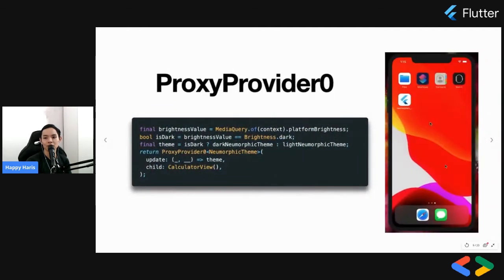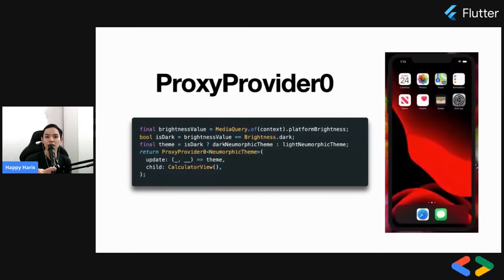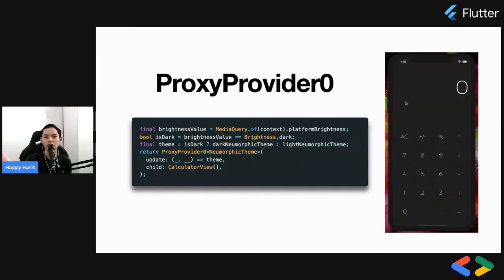The next one is proxy provider 0. There's a difference between proxy provider and proxy provider 0. There is 0, 1, 2, 3, 4, 5, 6. I had a video on my YouTube channel called Easiest Way to Create a Dark Mode for Any App. How this is implemented is that you get the platform brightness from, for example, your iOS phone, whether it is in dark mode or light mode. Then you can use it to see whether it is dark mode. If you have a theme that you want to pass down through your different widgets, you can use a proxy provider 0 to pass down the theme, in, for example, the calculator app that I have here.